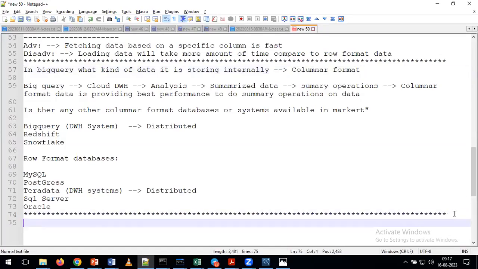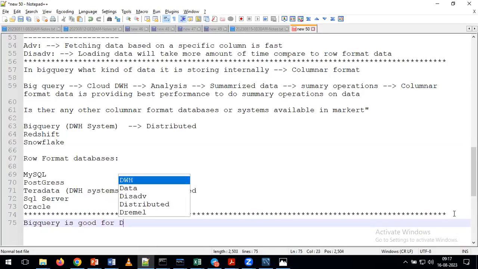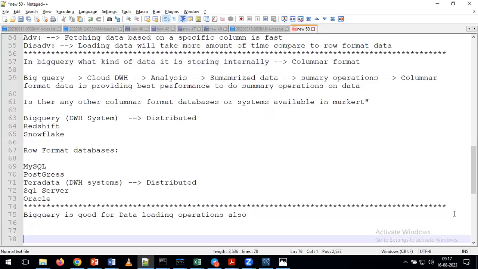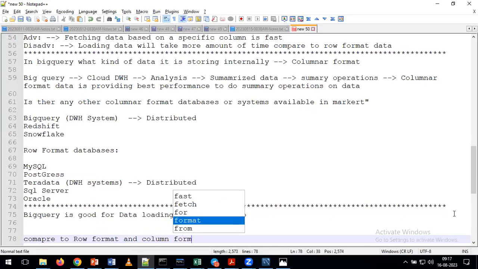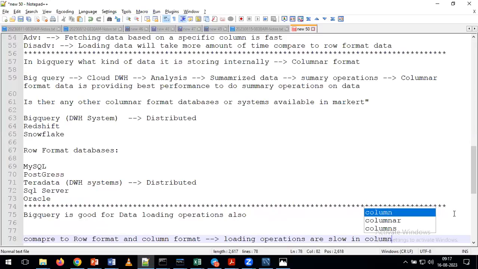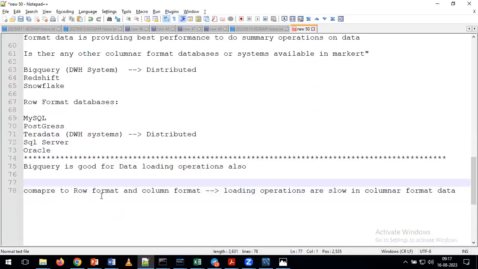I'm only giving two statements, Andy. I am saying that BigQuery is good for data loading operations also. And earlier I gave the statement that, comparing row format and columnar format, loading operations are slow in columnar format data.